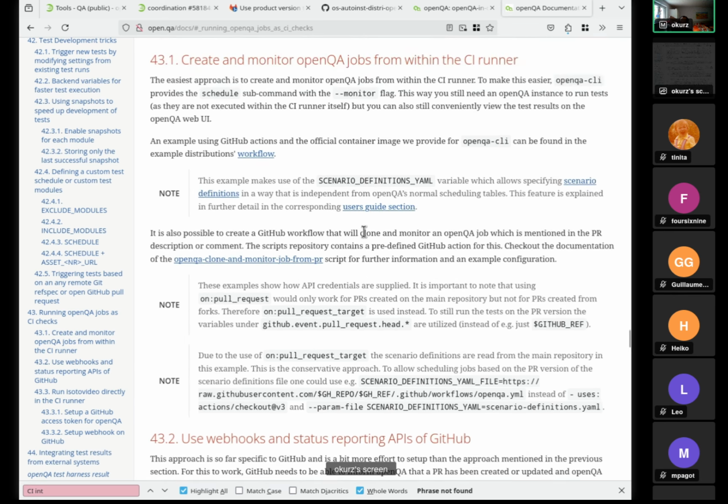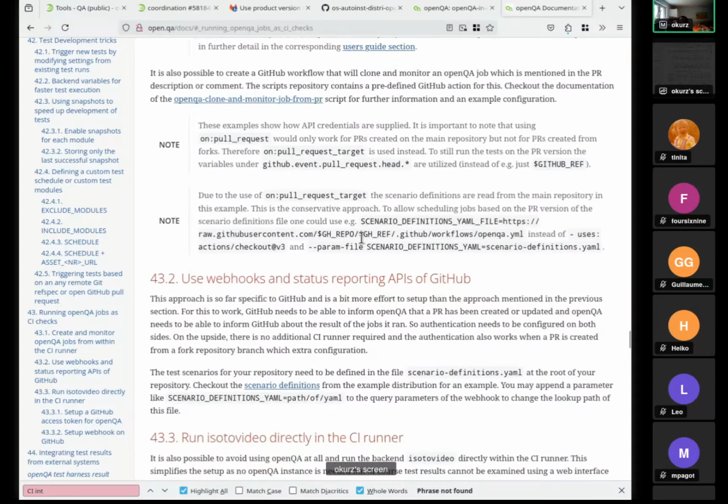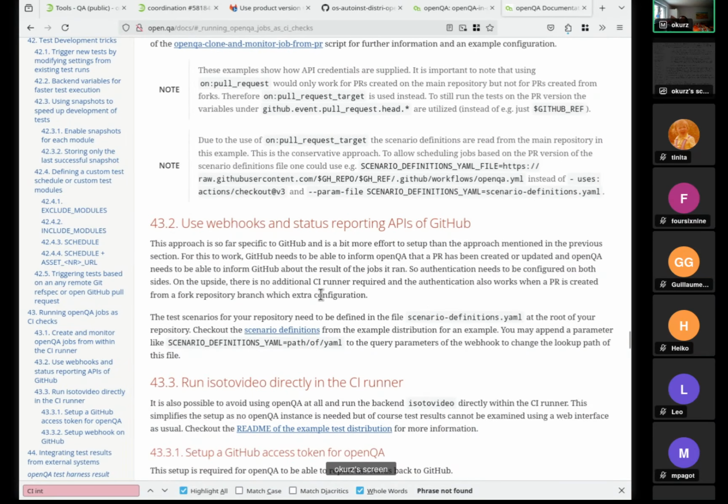It allows you to configure a lot, but you need to set up some lines of scripting. The alternative is, there are two alternatives. One is to use webhooks and status reporting based on the example of GitHub.